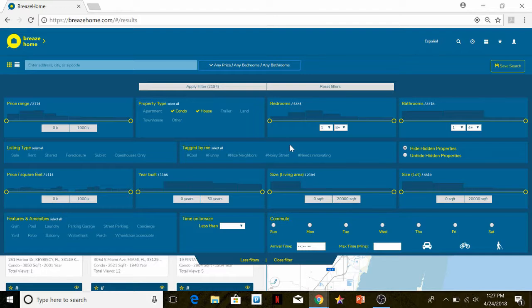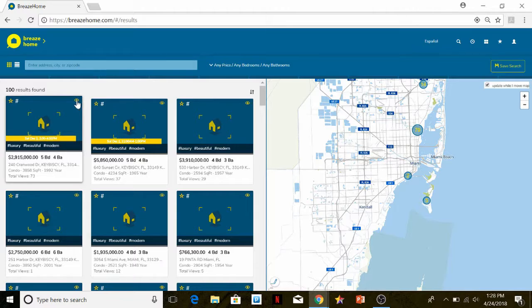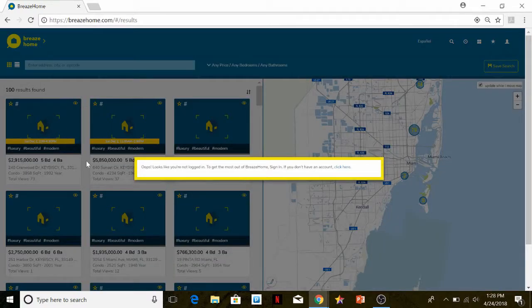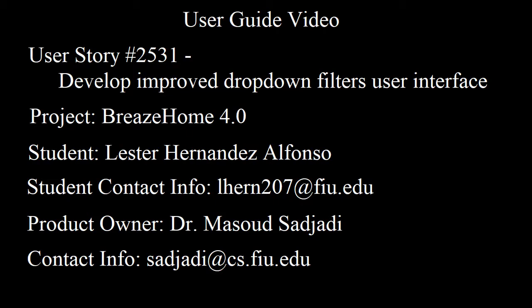The Filters and Refined Search feature is available to all users, that is, home buyers, home renters, and agents. All filter options are accessible by guest users, with the exception of the Hide and Unhide Hidden Properties filter. In this case, if a user is not logged in and they select the icon to hide a property, a message will be displayed prompting the user to log in. That feature was developed by Eiffel and he will cover in detail the usability of the feature in his user guide.